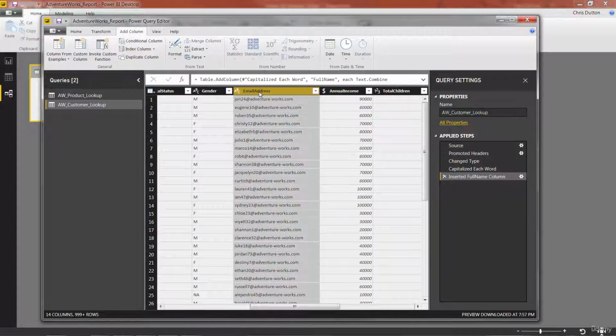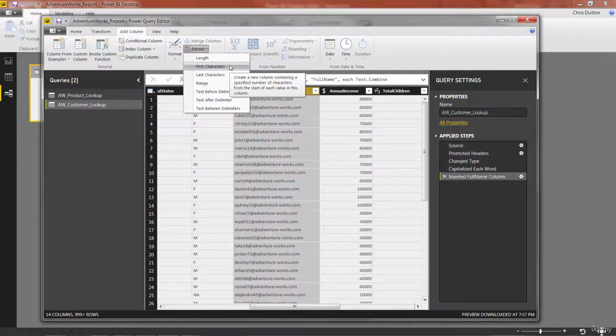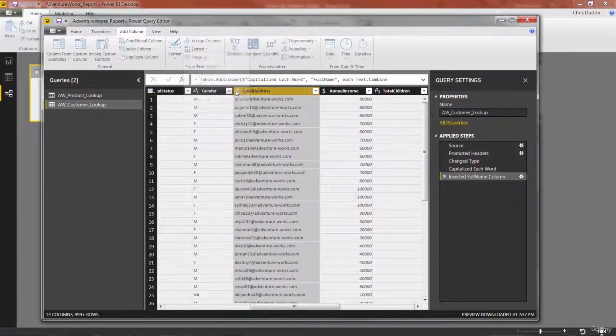So let's go ahead and select email address. I want to add a new column for username. I'm going to use the extract tools here. So again, not just a default length, not an explicit number of characters, but I want the text before a delimiter.